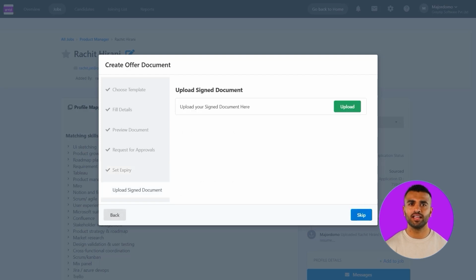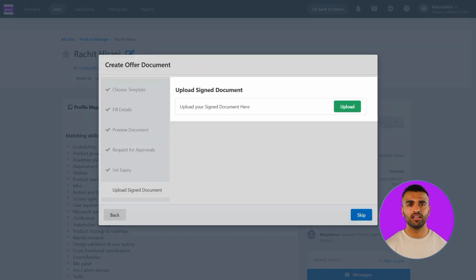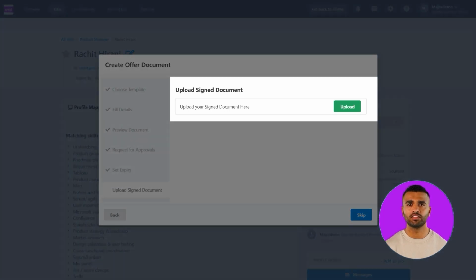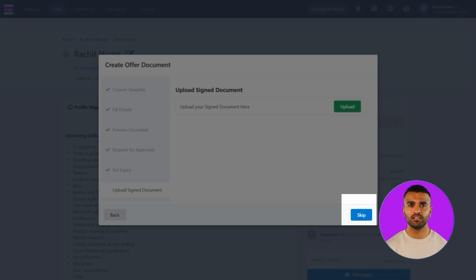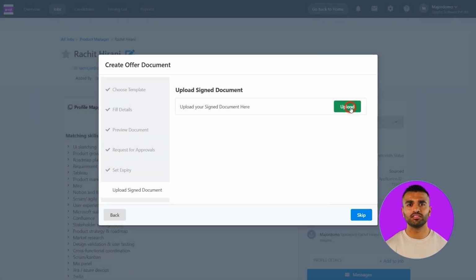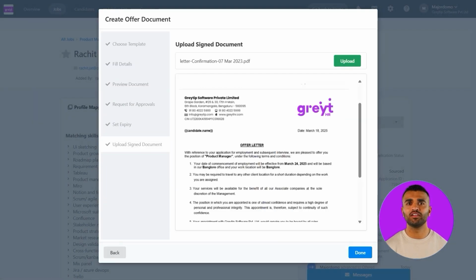Click Next and the Upload Signed Documents section will open. Here you can upload the signed offer letter from your system. If needed, you can choose to skip this step. And that's it. You've successfully created and configured an offer letter in greytHR Recruit.